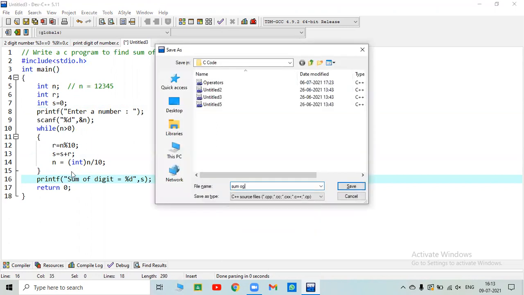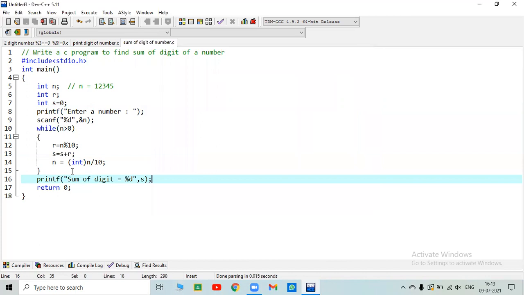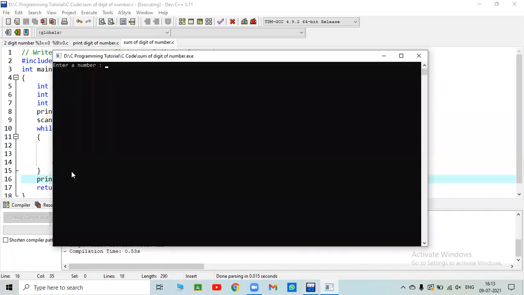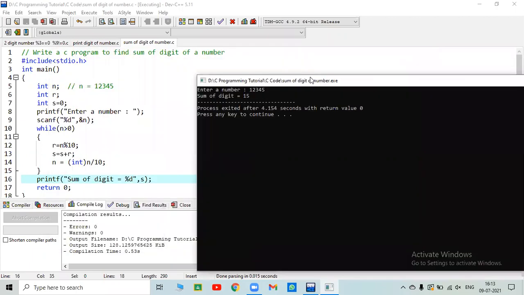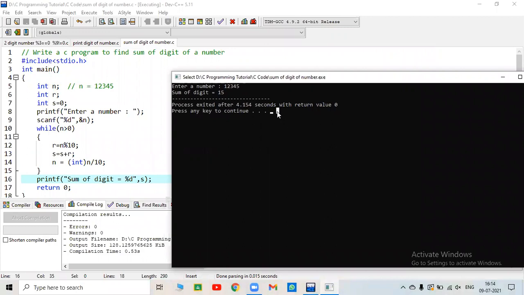So this program will be sum of digits of number dot c, and we run this program. Now giving the input 1, 2, 3, 4, 5, the sum is 15. You can count the sum: 5 plus 4 is 9, 9 plus 3 is 12, 12 plus 2 is 14, and plus 1 equals 15. So this is our very simple program of digit separation.